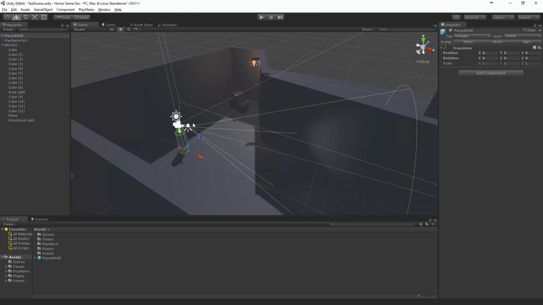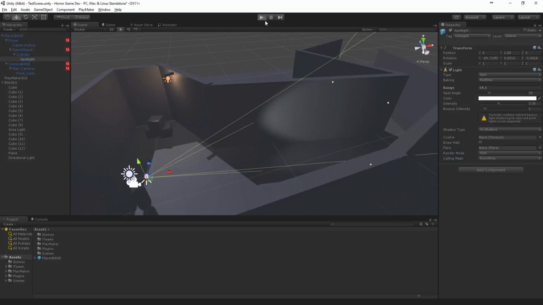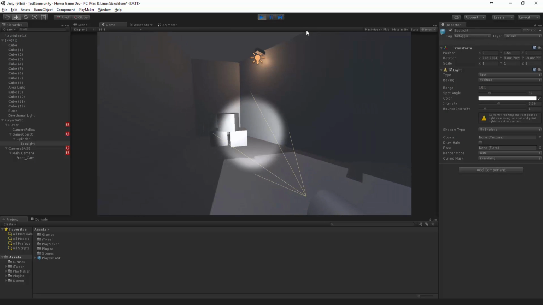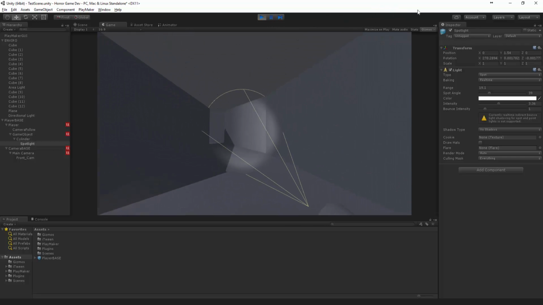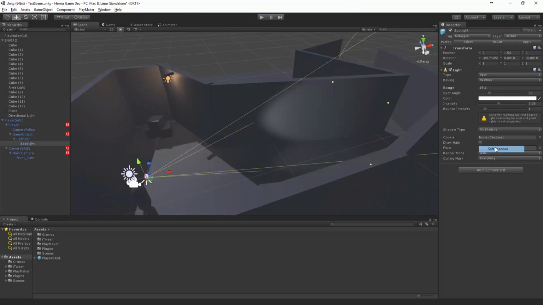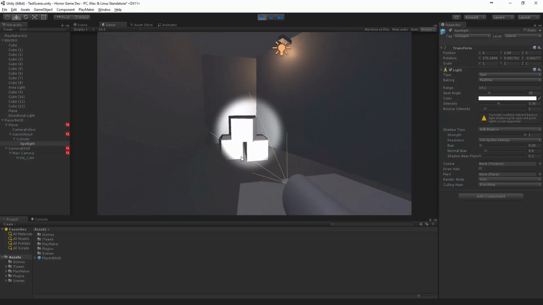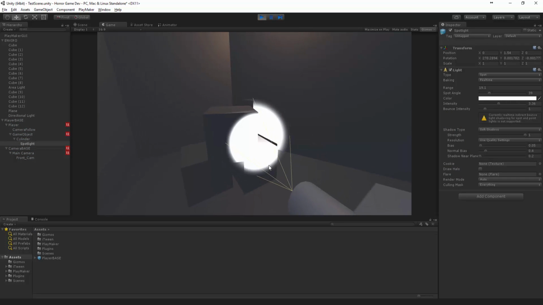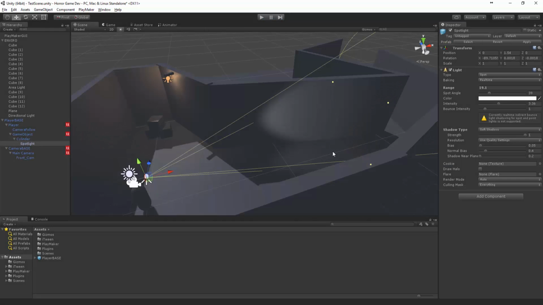Our flashlight, I'm actually just thinking about it. I might make the range a little bit more, so that way it looks nice and has a nicer falloff. Okay, cool. And we can create soft shadows, so that way. Yeah, that looks nice. Okay. Excellent. So that's looking good.